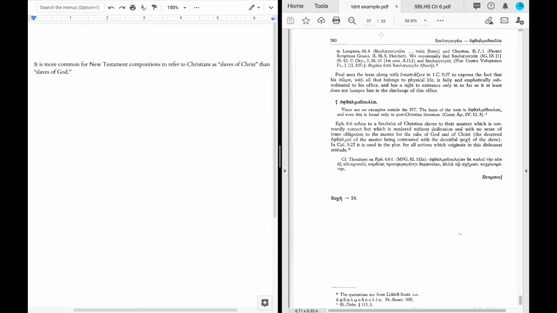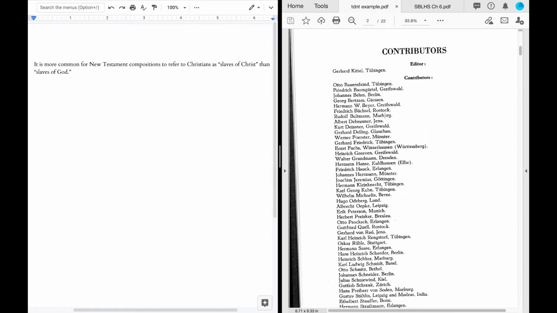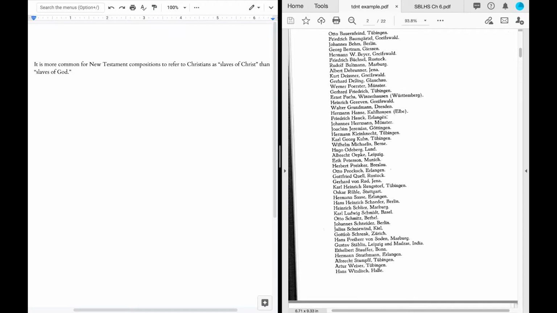So once I know the author's last name, then I can go back to the front matter, right, look at the list of contributors and search for where I find that particular author. They're going to be listed alphabetically by last name, and so I can scan through until I find Rengstorff here near the end. And so the author's name for the article I'm working with is Karl Heinrich Rengstorff. And so that's all I'll need if I'm going to cite anything. So that gives me the information that I need.